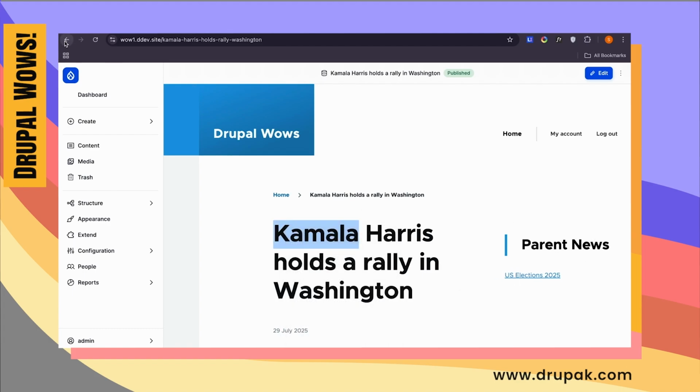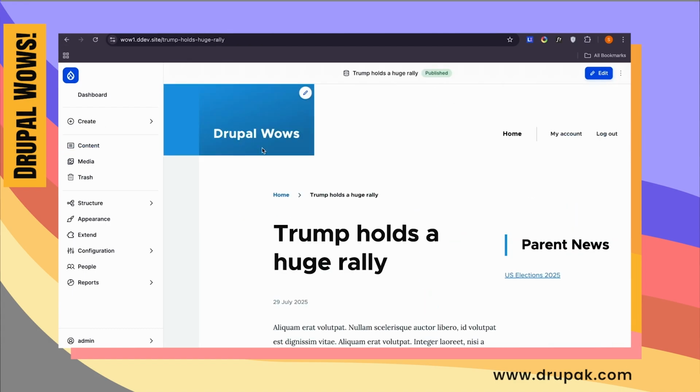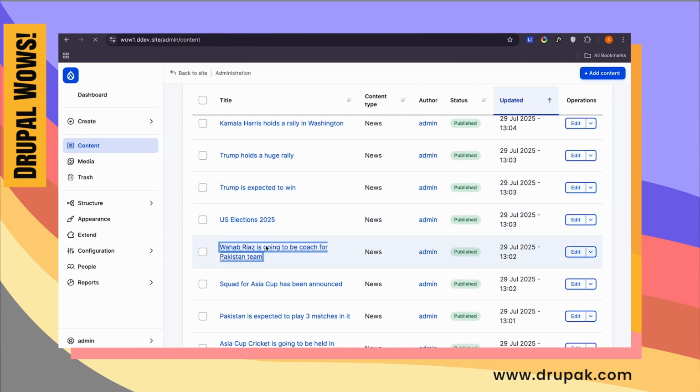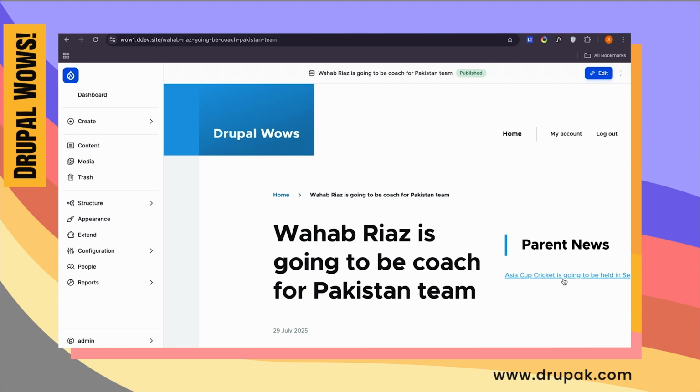Similarly, if I go to any other news, Trump holds a huge rally, again the parent news is this, because in the URL, though here the pretty URLs have been used, the ID is being taken from the news ID here and passed to this view, and it is filtering based on the content ID in the URL. Similarly, if you come to any of the Pakistan cricket news, so for example, Wahab Riaz is going to be the coach for Pakistan, so the parent news is Asia Cup cricket is going to be held in September.